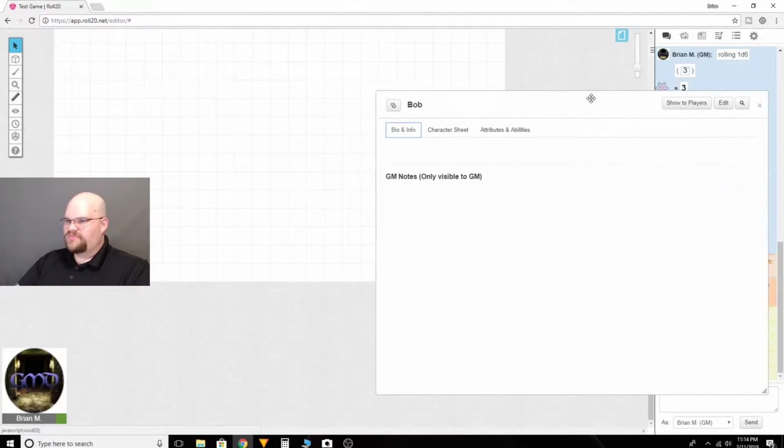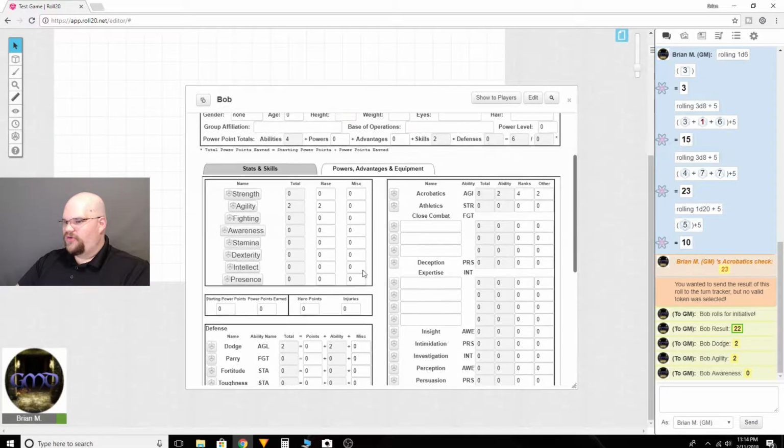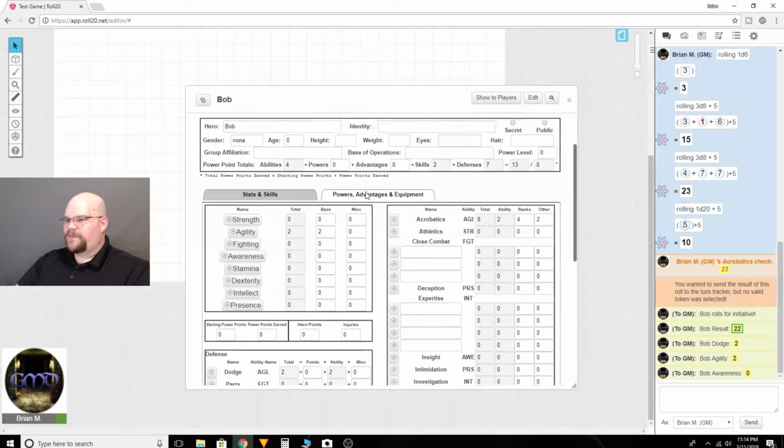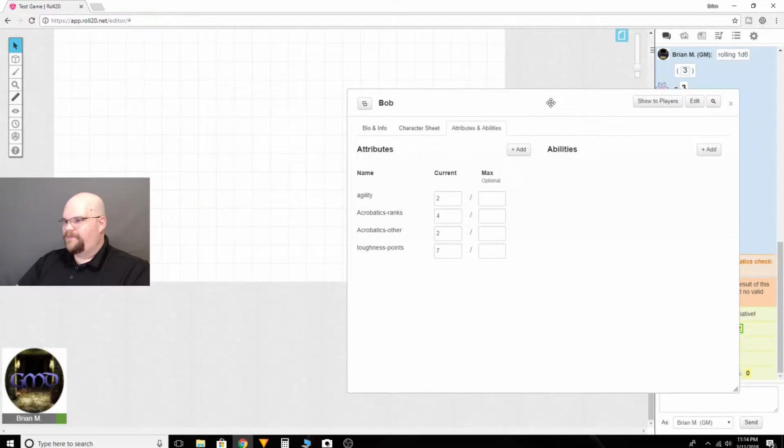So we've got our token. And then we're going to say character sheet. We're going to go, let's see, where is it? Let's say like dodge. We'll say toughness, right? So toughness, we'll say like 7, okay? So then you go to abilities, right? So now we've got toughness points of 7. Okay.